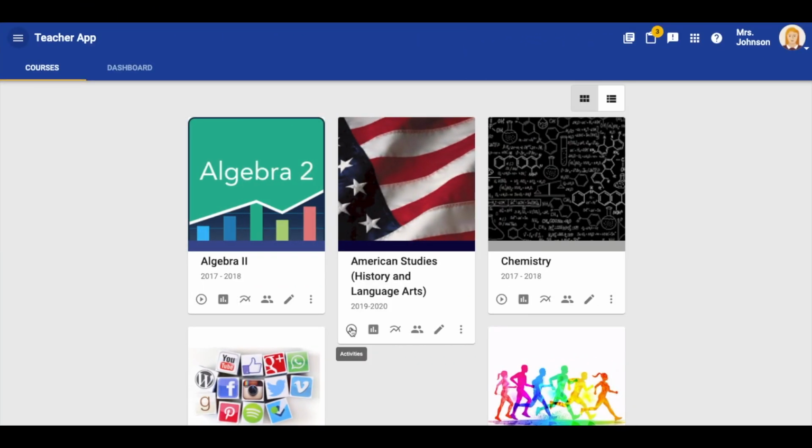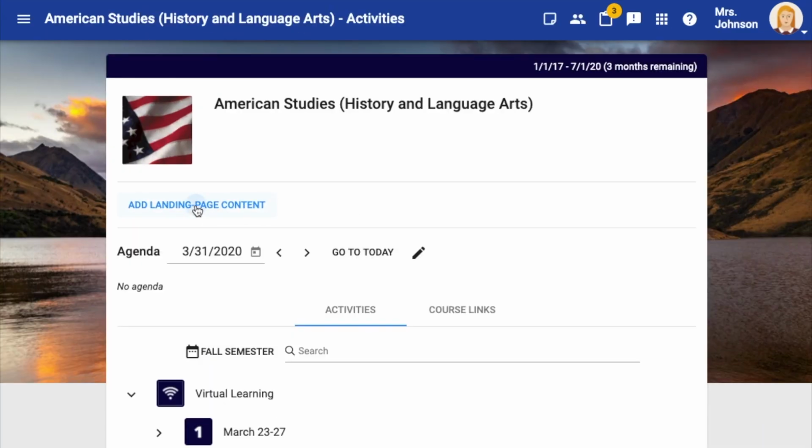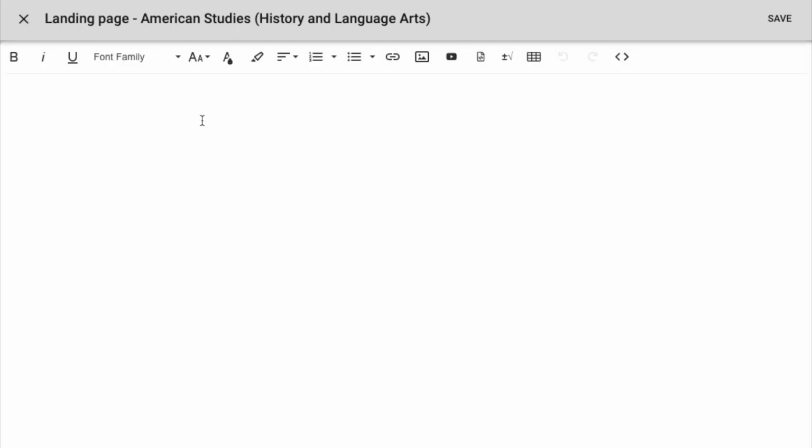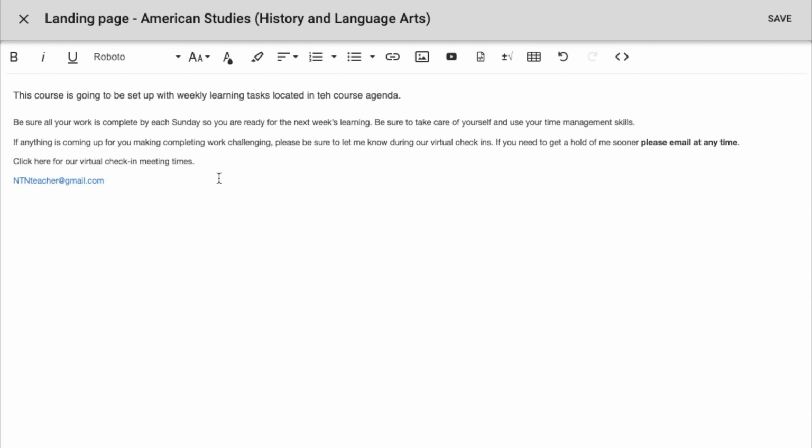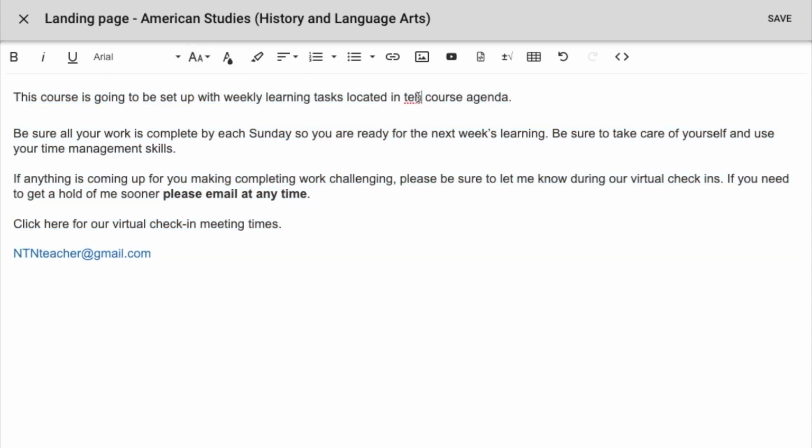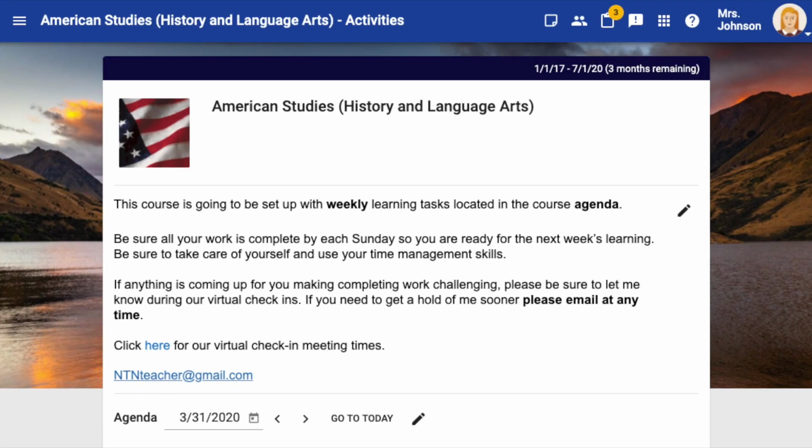To add text to the course landing page, enter the course through the Activities tool. Click Add Landing Page Content. Use the Rich Text Editor and enter the message to students. Now that we have our landing page content set up, let's get started with creating weekly agendas.